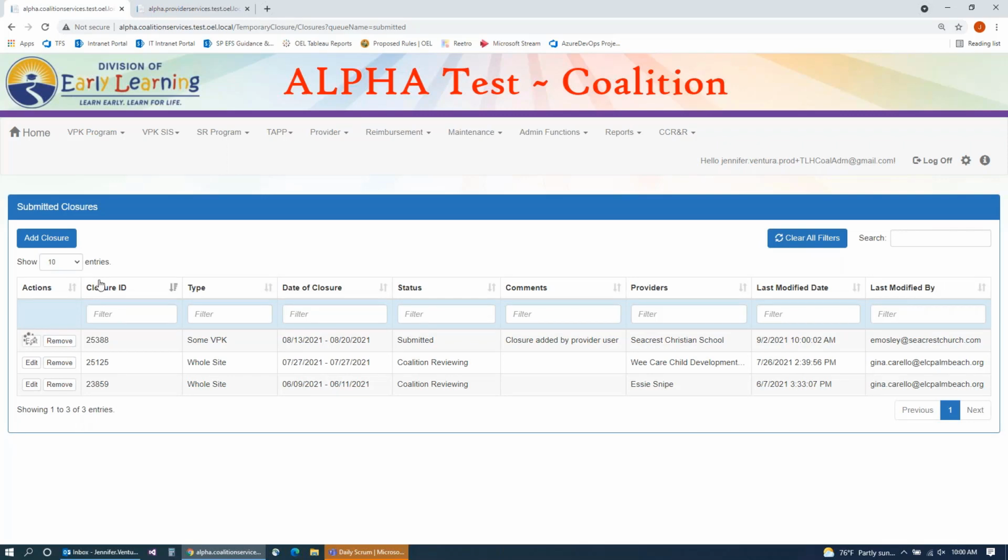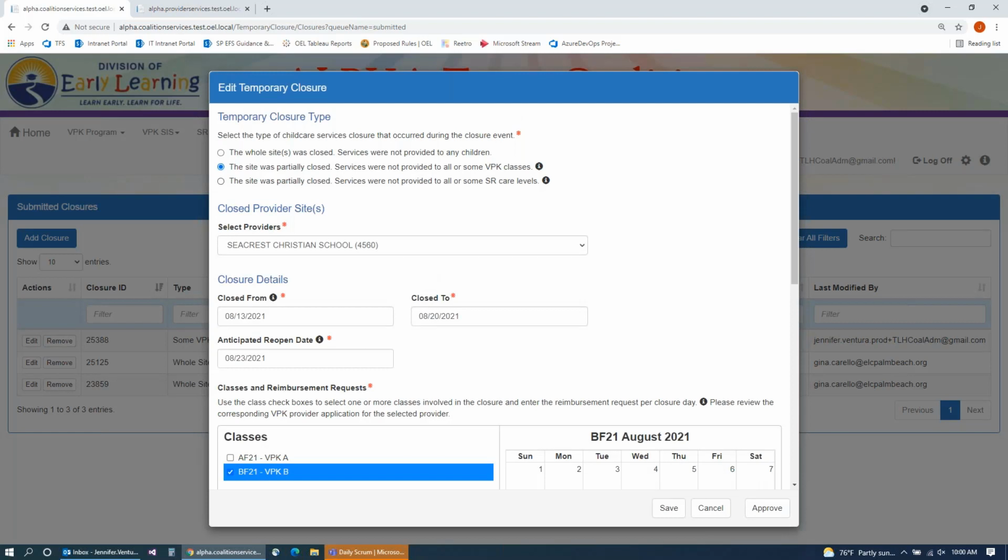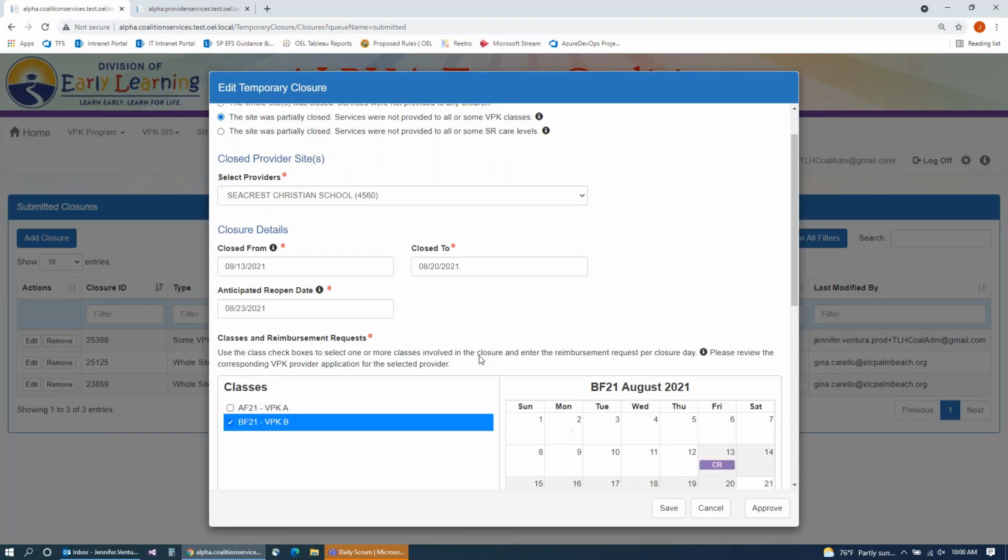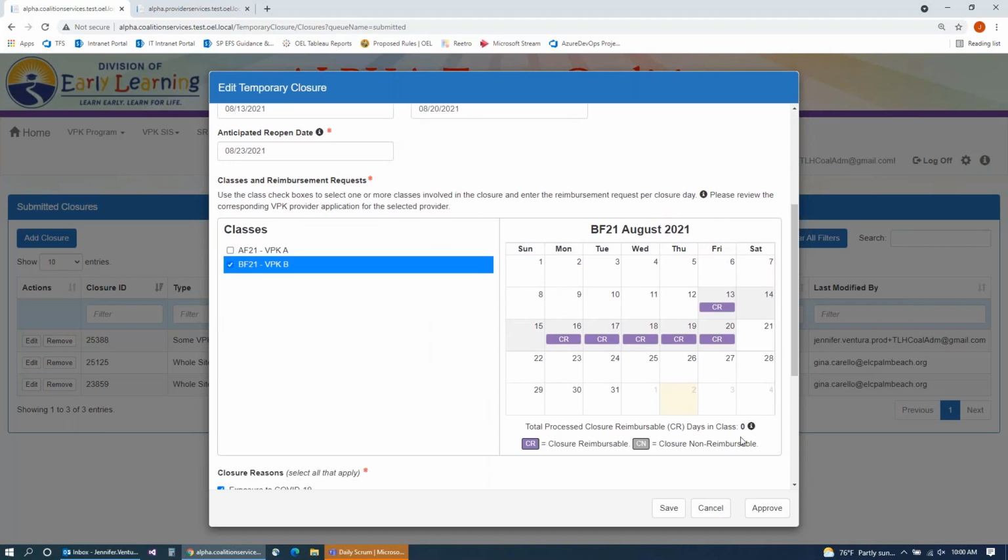Click on Edit. And the closure form appears just as the provider submitted it. And you notice, just like with SR, all the fields are editable. So if I'm reviewing this closure, and I notice that there are no processed CR days yet, but this closure request has 6 CR days. We're only allowed 5. As a coalition, I can edit this form. I'm going to change the last day to a non-reimbursable day.